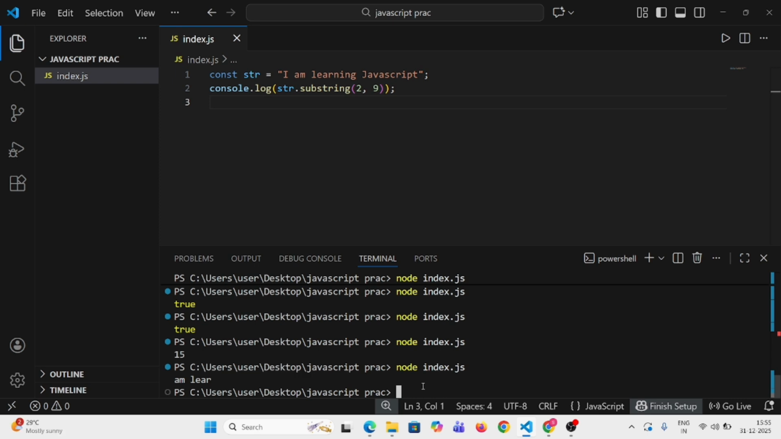And the last method is the length property. So this length will return the length of the particular string, right? So string.length. Okay, the length is 24. So that we have got in the output. So that's it about the strings.